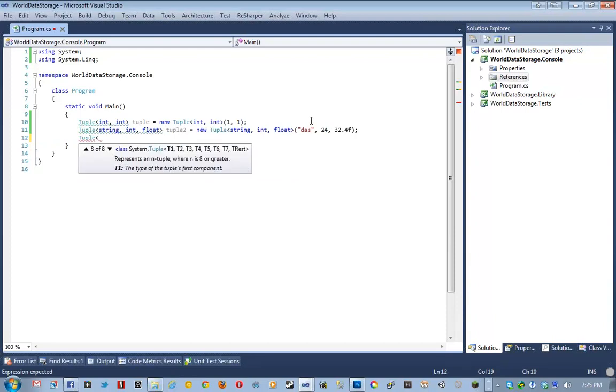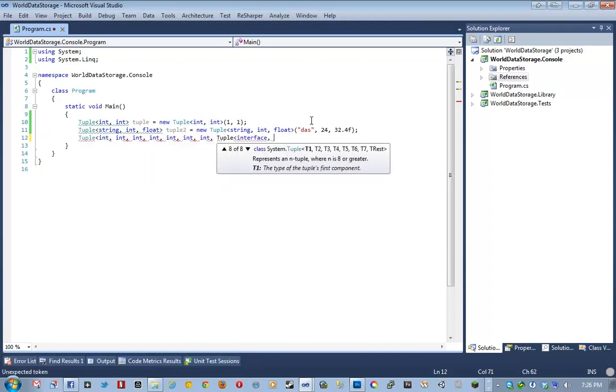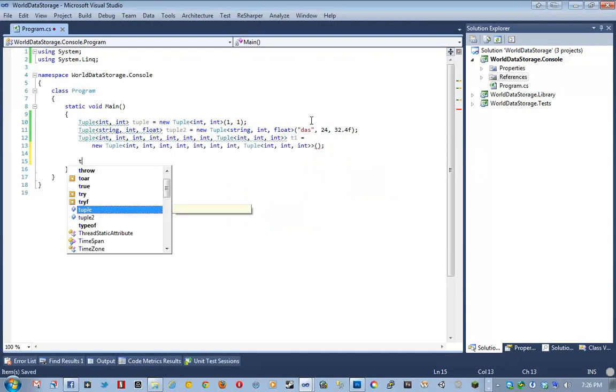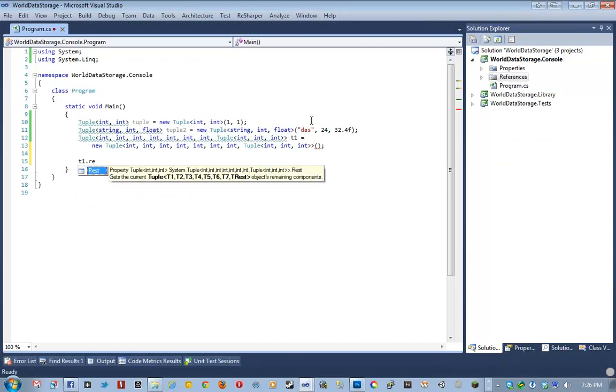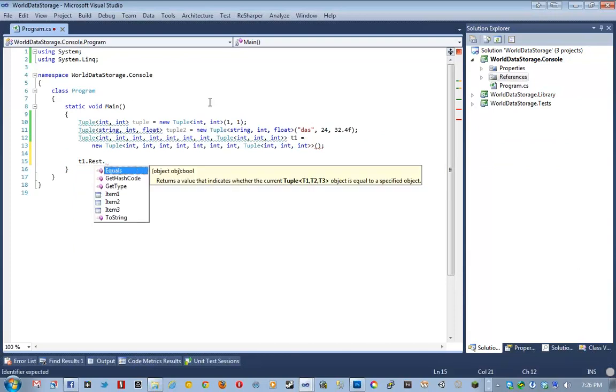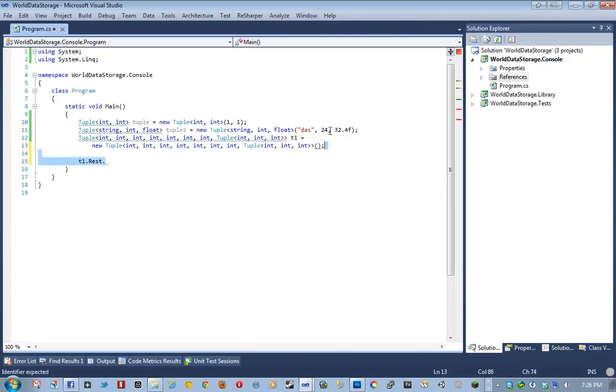If you have 7 or more than 8 items, you can go, for example, int, and then you could put another tuple in, and there. So now we have a T1, and it has a Rest item, which we can go into to get the final item. So basically, we can make tuples of any size. We're only going to be implementing a 2-item tuple because that's all we need for the code that I'm writing.